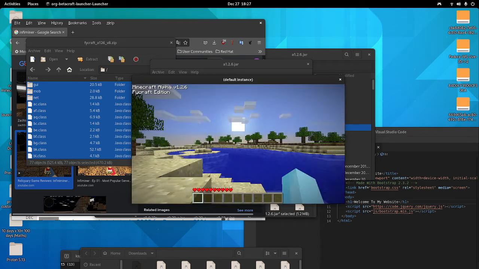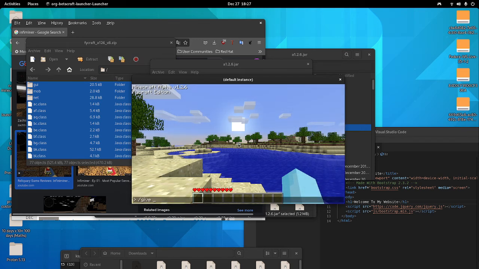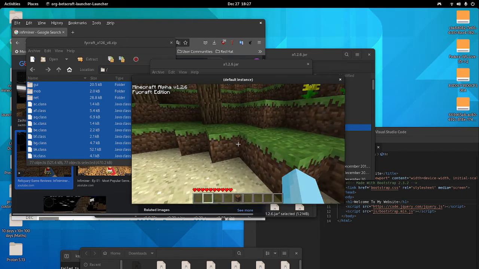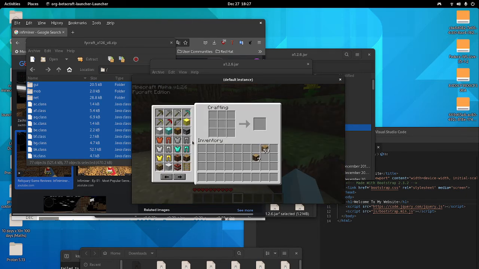And to test it out, do slash give, wood, 32, 23. And ta-da, it works. Now we can make a crafting table. We get a little inventory so we can make a half one also.